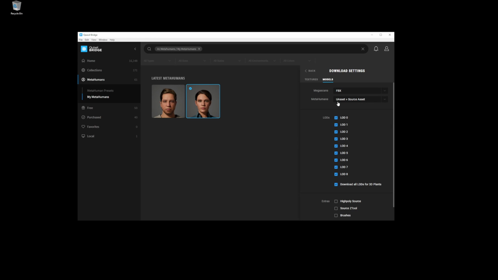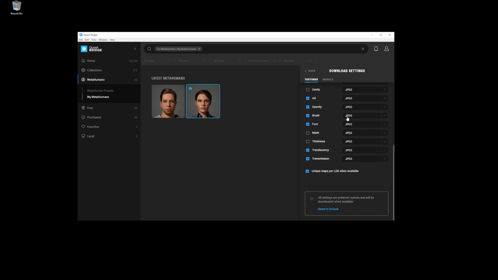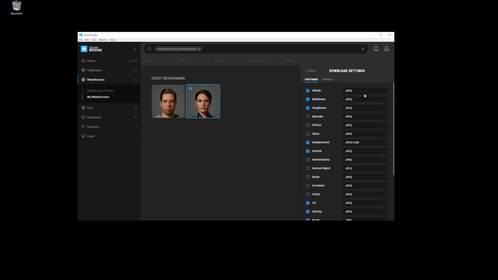Get all the LODs that you want, but LOD 0, LOD 1 are the high LODs. If you want to mess around with the textures file format, be my guest. JPEG is fine. We're not rendering in a different engine, and JPEG is what it does in Unreal Engine anyway, and it does convert it to the Unreal asset regardless.